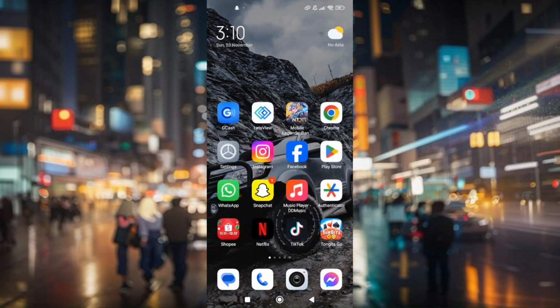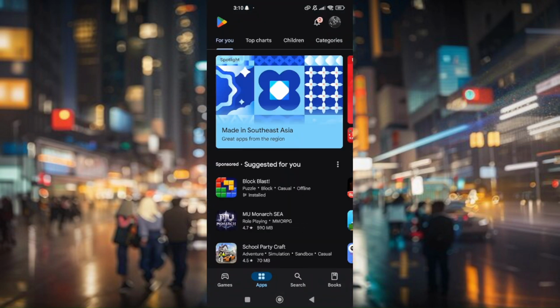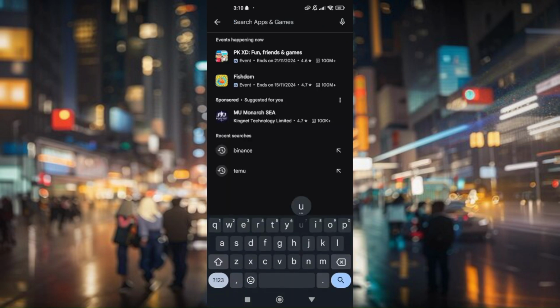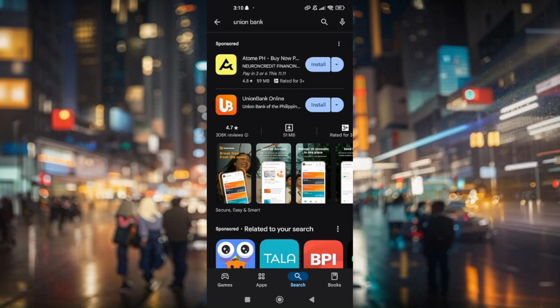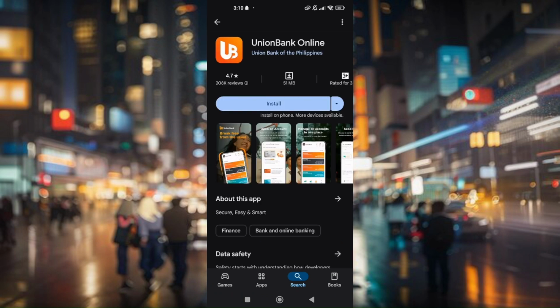First things first, if you don't have the new Union Bank application, you'll have to download it via your Google Play Store if you're using an Android device. From your Play Store, just simply type in Union Bank or Union Digital Bank. Now choose the orange logo that says Union Bank Online, and you'll just have to install it.